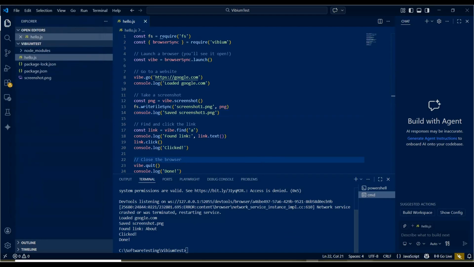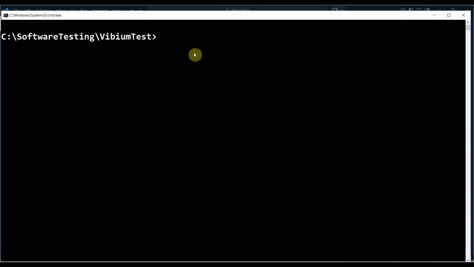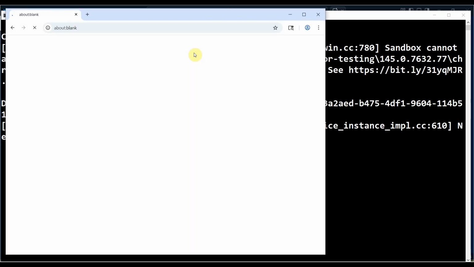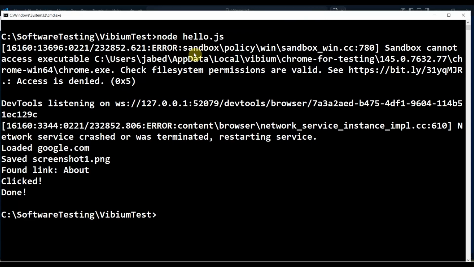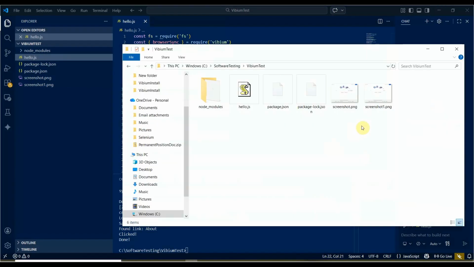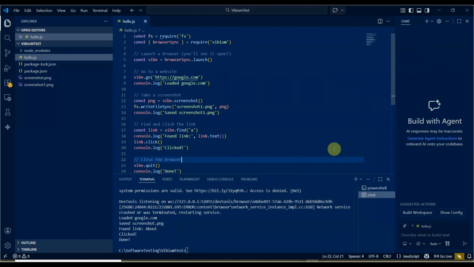Also, you can run this code from your command line. Here we are in the same location. Type node hello.js. Then hit enter on the keyboard. You see it is running. The browser opens, navigates to google.com and takes the screenshot. It closes. You see screenshot1.png is saved, and all the console messages are printed. So let's navigate to the folder. You see screenshot1.png is saved over here. That means our code works perfectly.